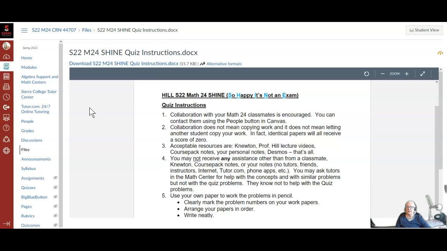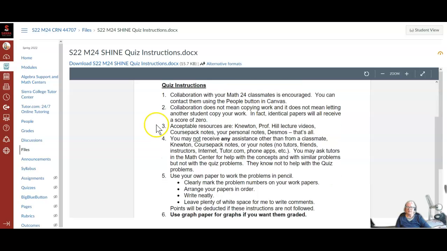You are free to collaborate with your Math 24 classmates. You can contact them using the People button in Canvas, and so you're welcome to just pick random people and say, how are you doing on number 3 on the Shine quiz? I'm really stuck. And that's a great way to learn math and for everybody to get better at the math, because the person sharing their solution might find an error, or it helps them clarify in order to explain it to someone else. So collaboration doesn't, though, mean copying any work or letting somebody else copy your work. And identical papers kind of jump out at me, so that is just something let's not do.